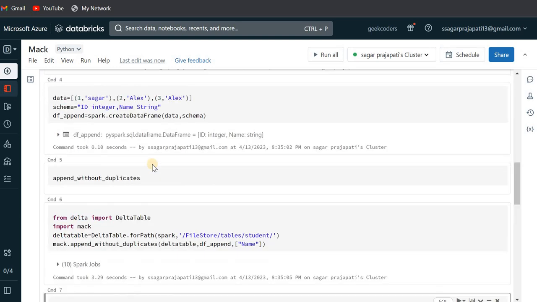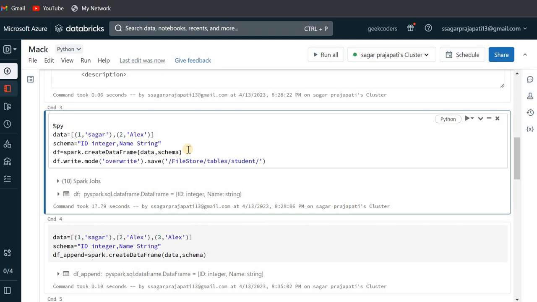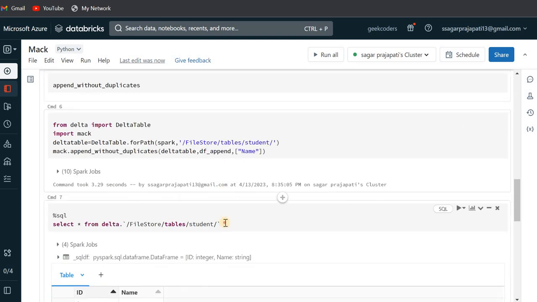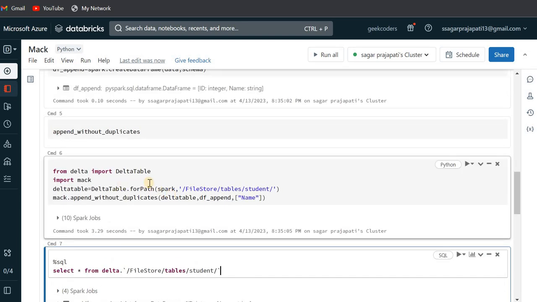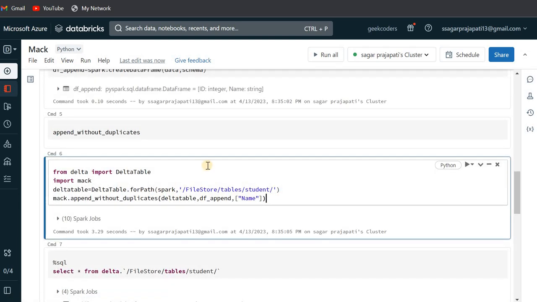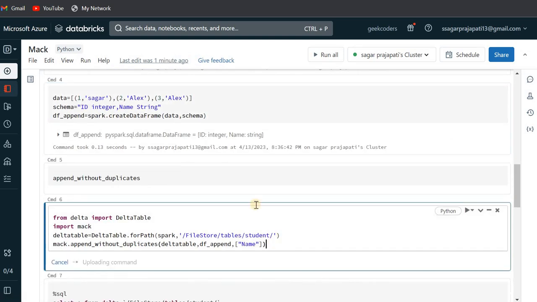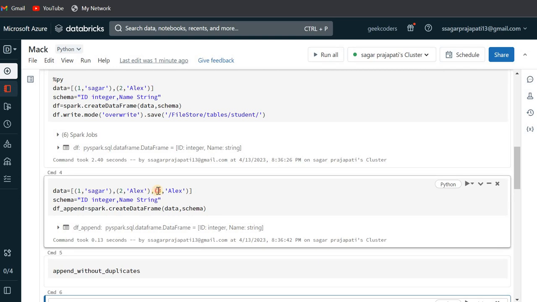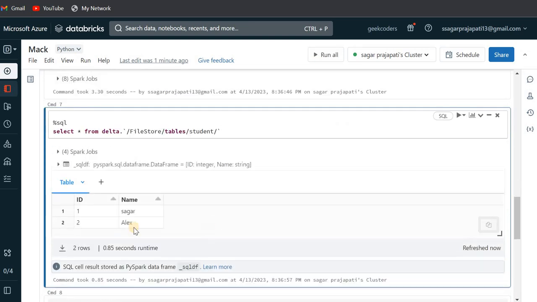Cool. So if you want to see the data, I'll again run this code, and if I go here and run this, then you can see we will have only 2 rows as of now, right? And now I'm gonna run this first, and then I'm gonna run this command. Since you can see we have 1 Sagar, 2 Alex, and 1 2 Alex, and this should not come. Let's see whether it is happening over here or not. Then you can see the data is appended without any duplicates.